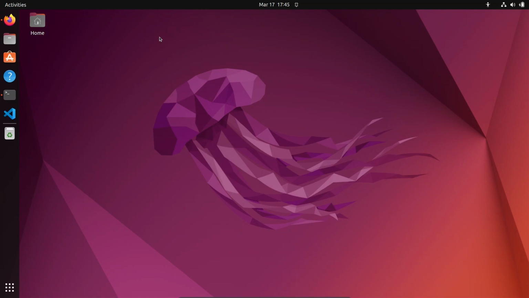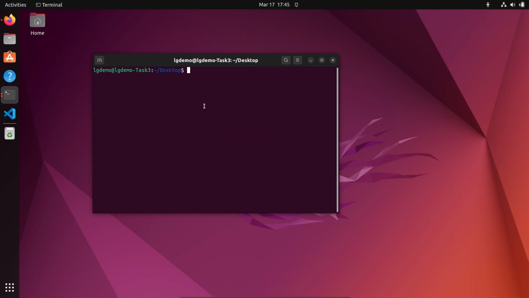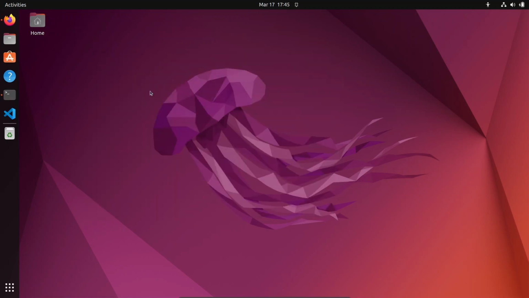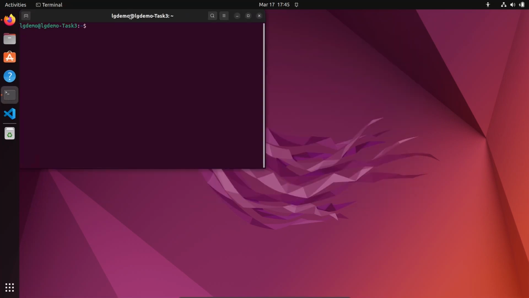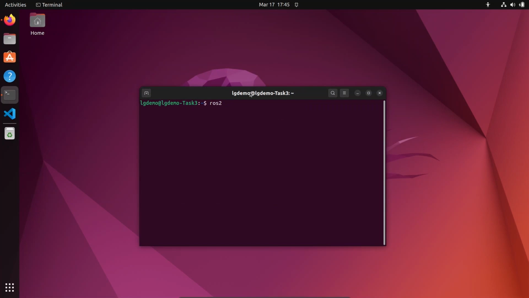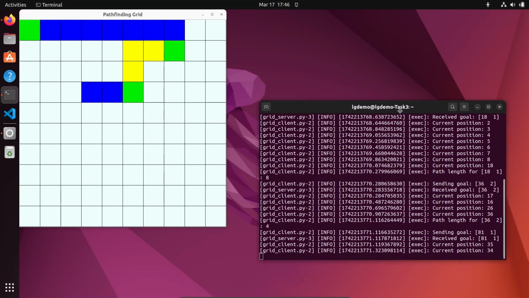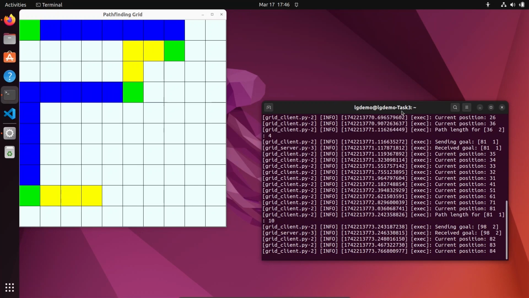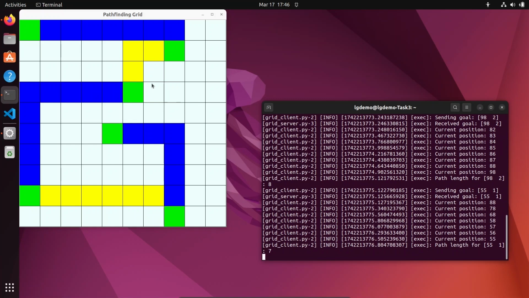And we can launch it from this normal terminal. You have to type ros launch project LG final launch dot file, right? And this launches. So we want to do this.